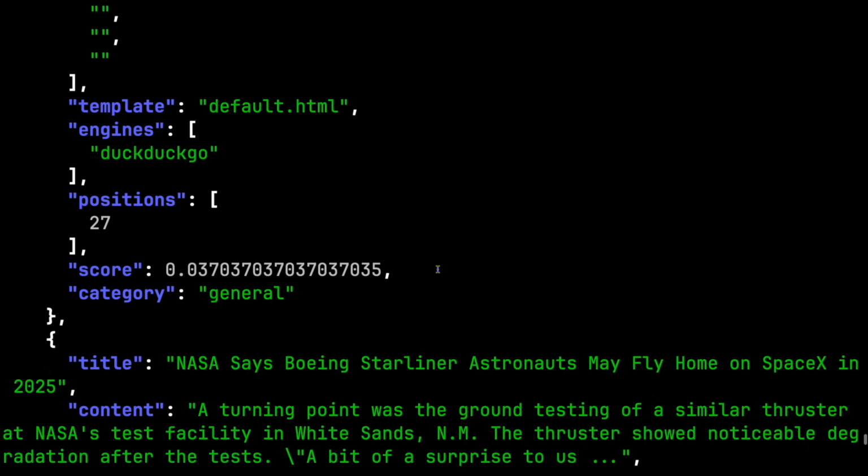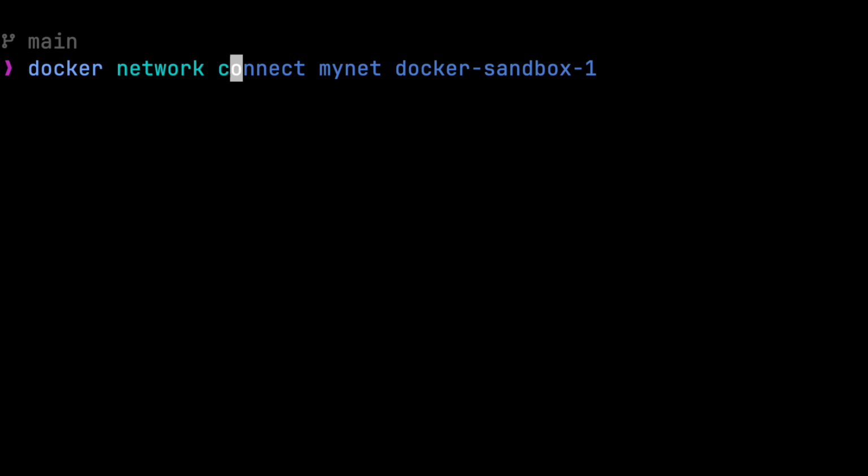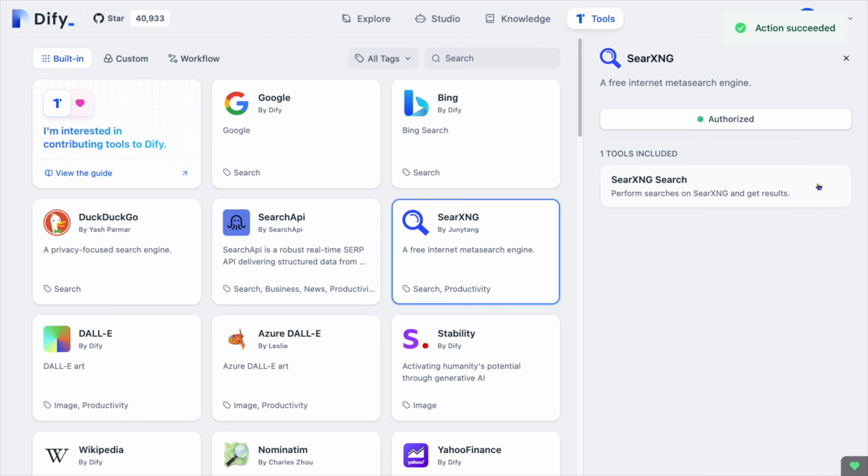So now we have it working from our Ubuntu container, and now we need to get it to work for Dify. So docker network connect mynet docker-sandbox-1. And now in the Dify UI, you can just add http://searxng:8080, and it should just work. You might find that you need to add another container to that network, but you know how to do that now.